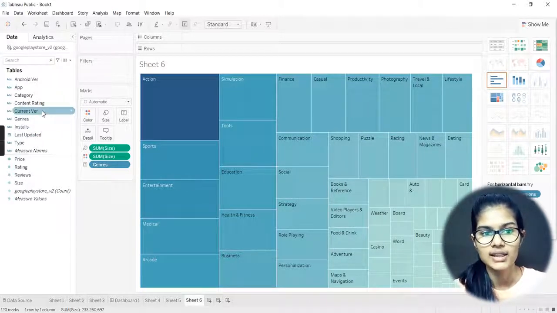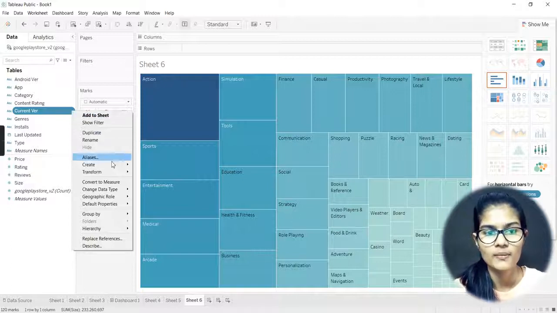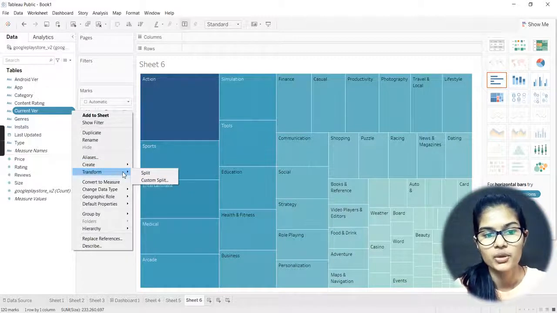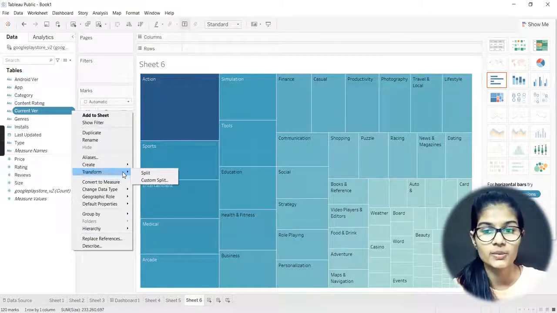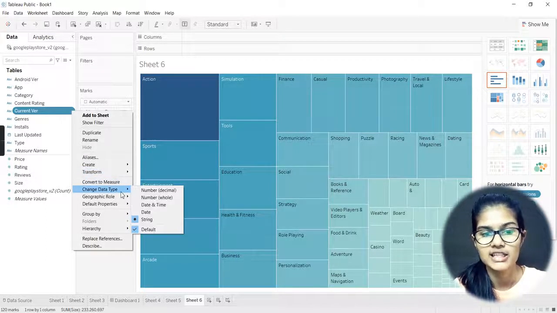Now let's say this is my current version. I selected that. I just go over this particular drop down option. Now see here, we are having many options. In the manner you want to create a group, you can create a group from here. You can transform, meaning splitting your data. You can split your data according to your choice. Now if you want to change the data type, let's say this is a string and you want to make that a number or anything, you can change the data type.